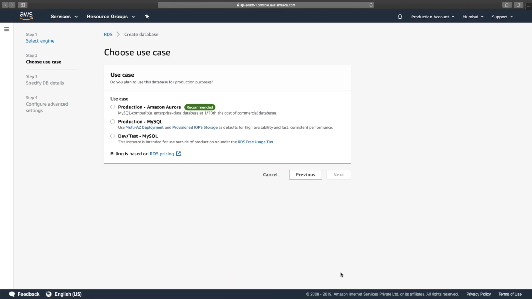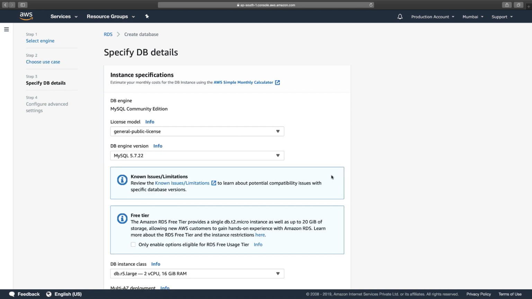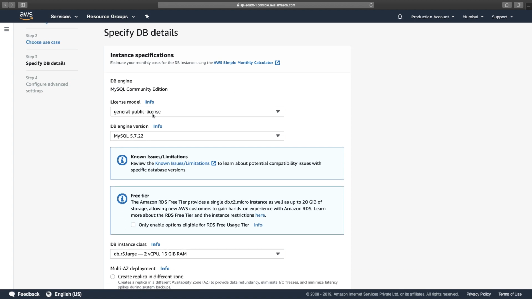I click on next right now, and you have to choose any one of these 3 use cases. In my case, I will choose dev and test because we're just using it for testing purpose. Click on next right now. We have to specify the DB instance details. First of all, we have to include license model. Now for the MySQL DB engine, there's only one license model. That's the general public license.